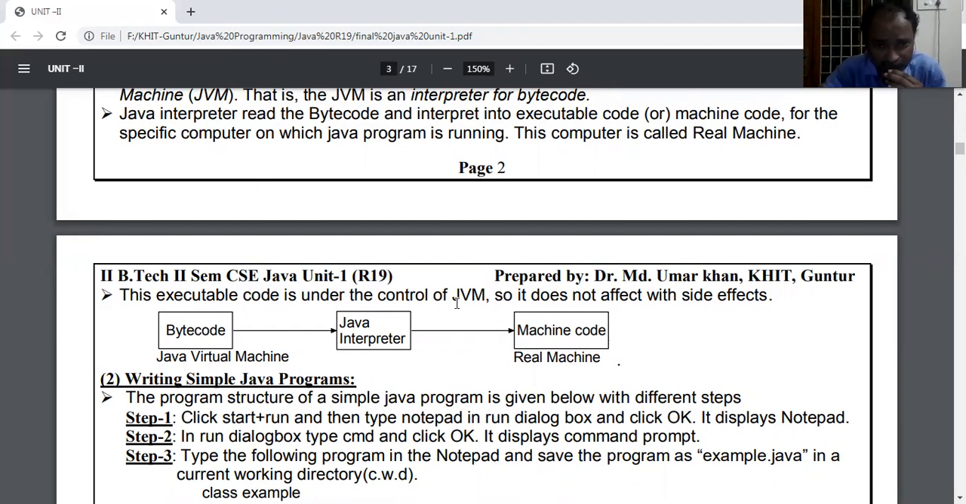Under the control of the JVM. So the Java Virtual Machine executes this bytecode; the Java interpreter gives the machine code. That is nothing but the real machine. The Java interpreter reads the bytecode and interprets it into executable code or machine code, on the computer on which the Java program is running. This computer is called the real machine. So that machine code is going to be executed.